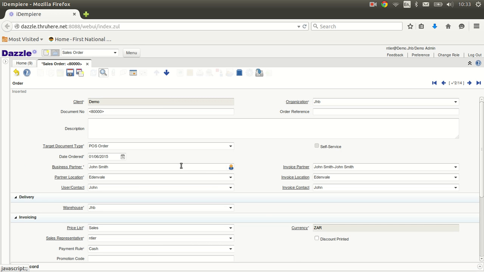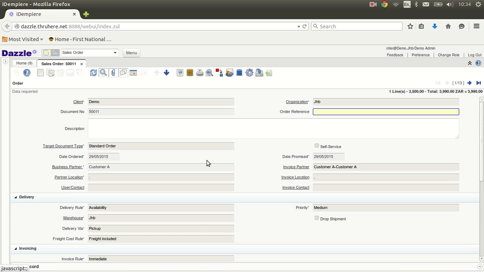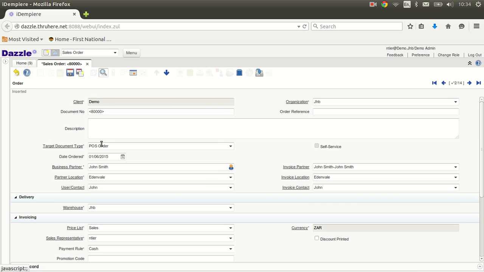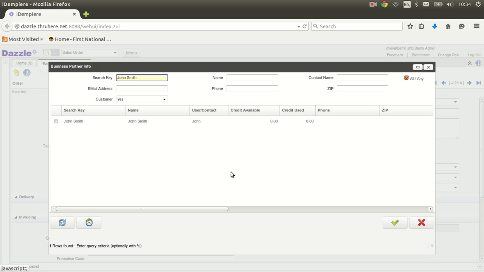Okay, similarly for business partner, let's go back to the new ones. For business partner, when you click on the icon on the right of a field, it basically gives you further searching ability. So you can search for a particular customer based on these criteria here.